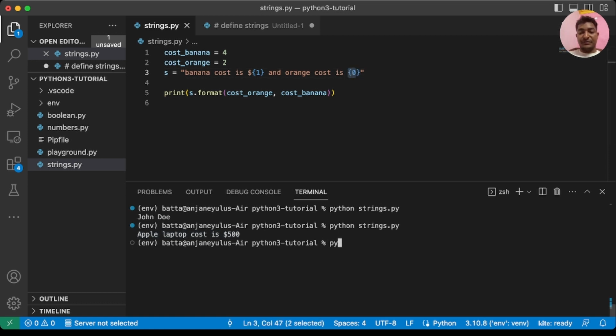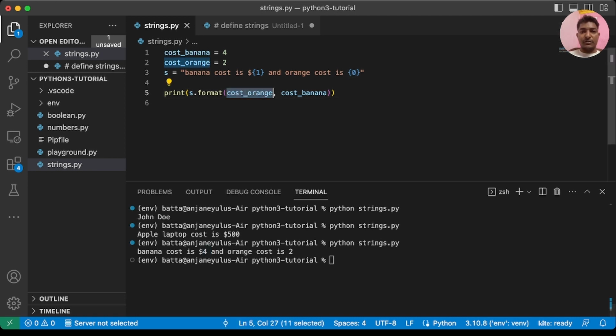So let's run it. Here we can see 4 and 2. So the cost of orange is 4, because we have this 0 position, which is replaced with the cost orange, and position 1 is replaced with cost banana.